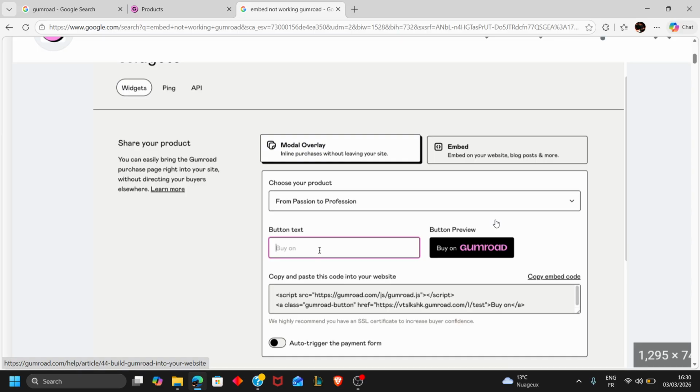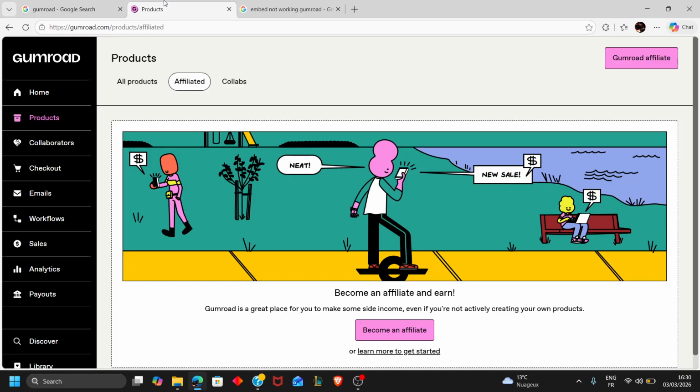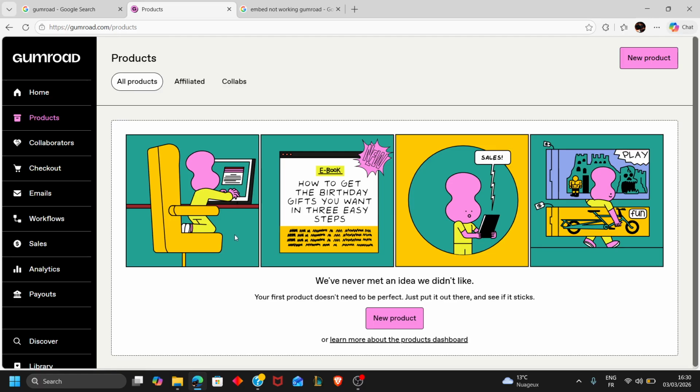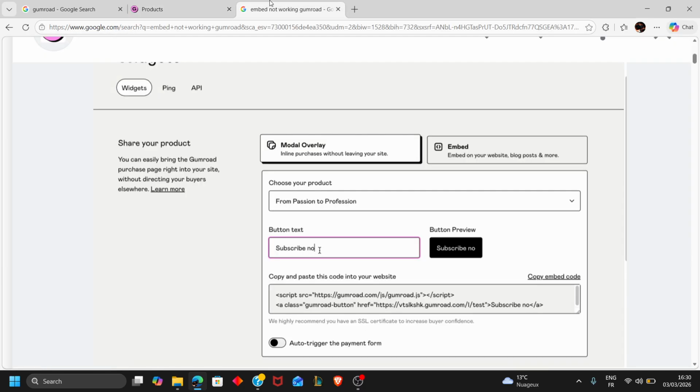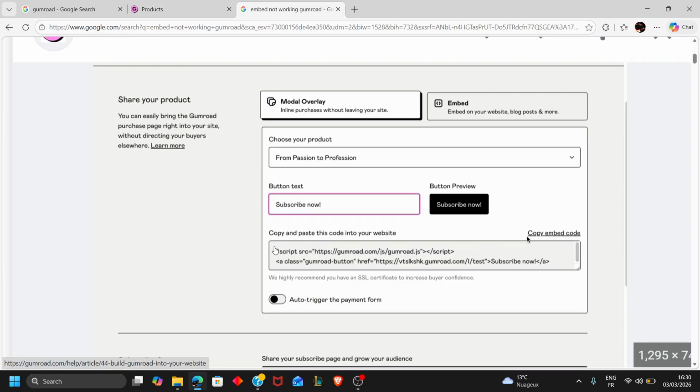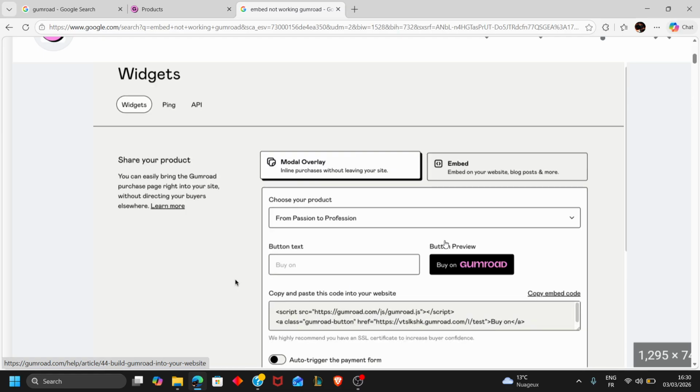The first thing you want to do is to get the correct Embed code. You're going to go to the products by signing into your Gumroad account, and then you're going to click on the products section. Here you can see all the products. Once you find the products you want, you're going to click on your products, then click on share and select Embed. Then you're going to copy the full Embed code. Do not copy the scripts code though. As you can see here, you can copy the Embed code here.